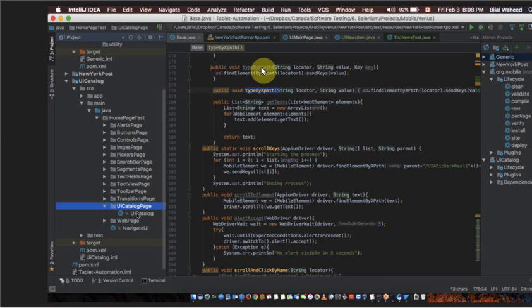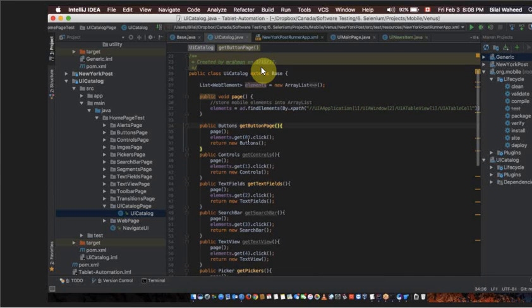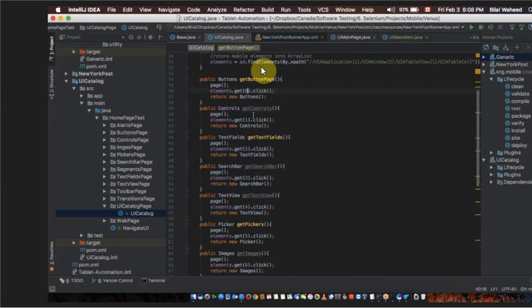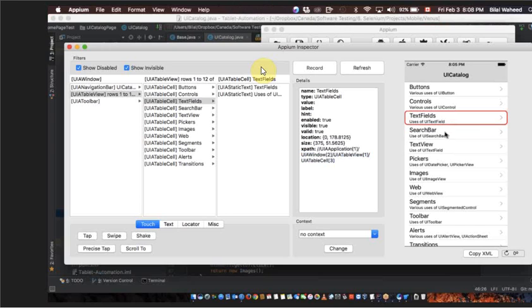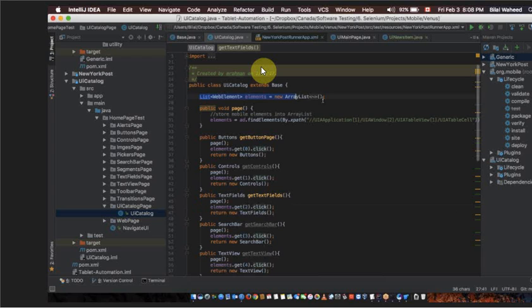So catalog page, UI catalog, this is the main page. Using just one XPath, we are getting everything. So the first one, the second one, and the third one. The third one is the text field, kind of idea. But do you initiate the array, or I did notice array on the top? Here you go. That's fine. Okay, got it.